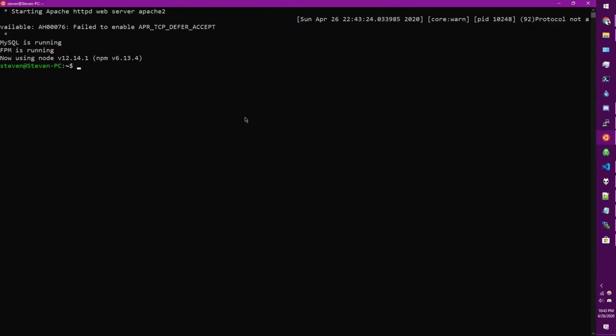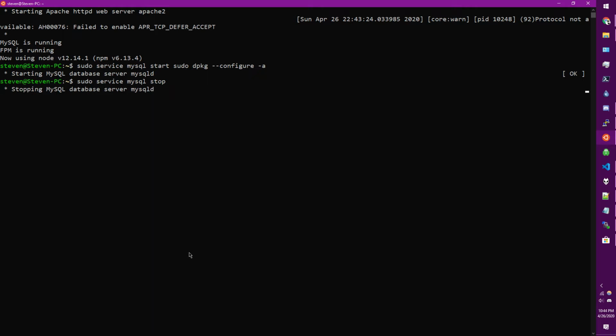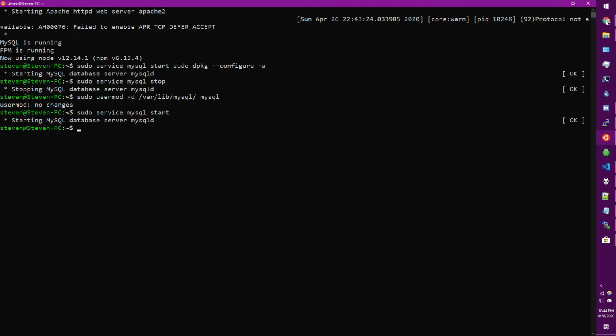After closing WSL, type the following command to continue. Now stop the service by typing this command and change the MySQL property using this sudo command. Now start MySQL again by typing sudo service mysql start. Log into MySQL by typing sudo mysql -u root.